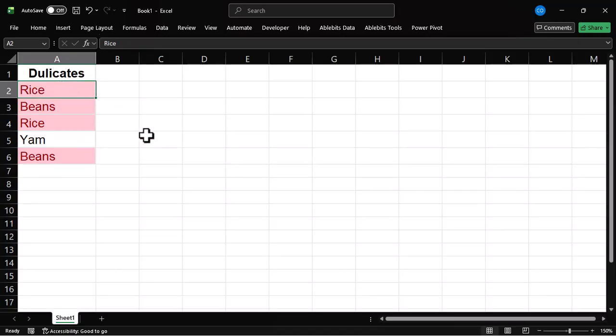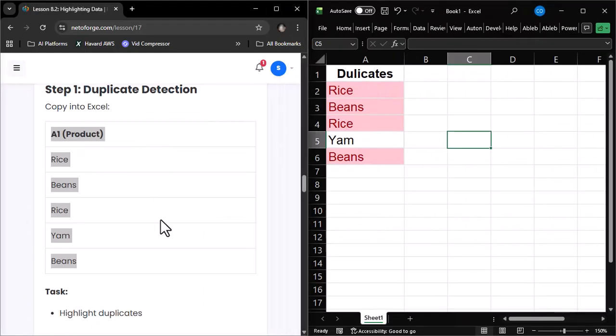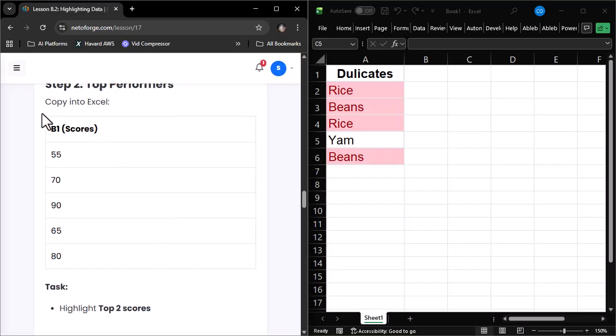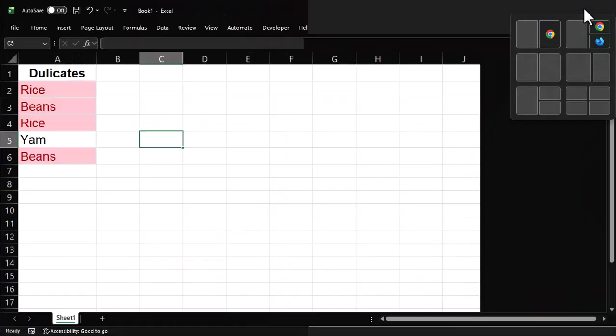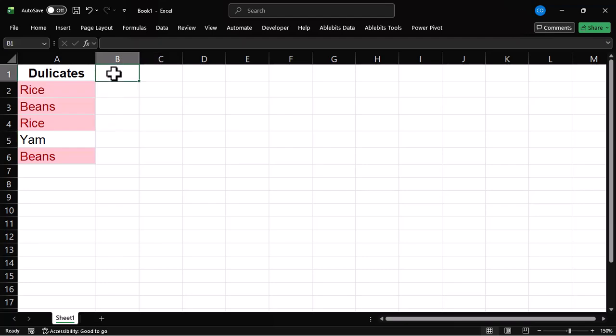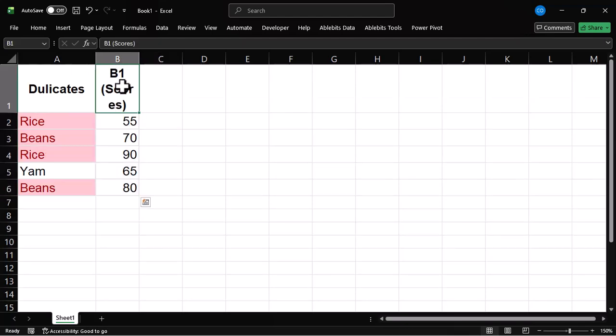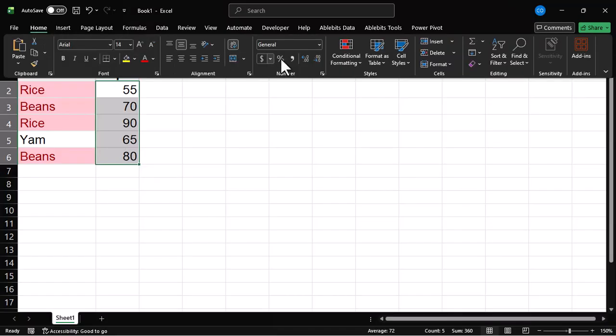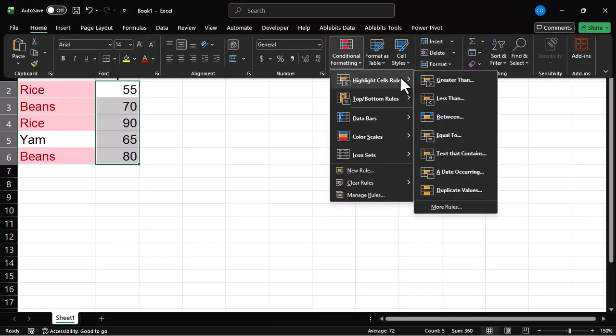The next exercise is to highlight top performers. I'm going to grab this particular table with Control C and drop that on Excel. Remember the task is to get the top two scores, so I'm going to write "top two." You can quickly highlight the values, go to Home as usual, click on Conditional Formatting, under Highlights, you click on top two.